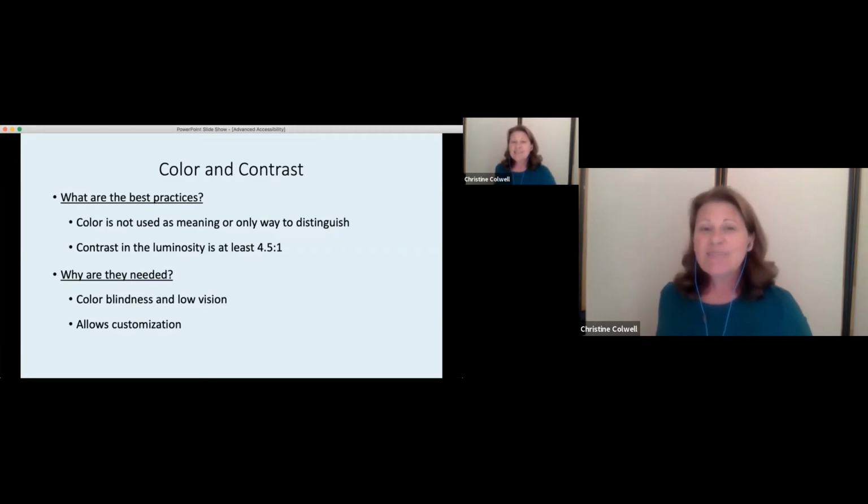And contrast is not just contrast between colors, it's actually the contrast between luminosity or brightness. So it's best practice to not use color as a meaning in your content or as a way to distinguish between choices, okay? Because there are some people who really don't see color at all. And if you're looking for the minimum for contrast, it's 4.5 to 1 for the contrast between luminosity of 2 items on a page. And I will show you examples of these as well.